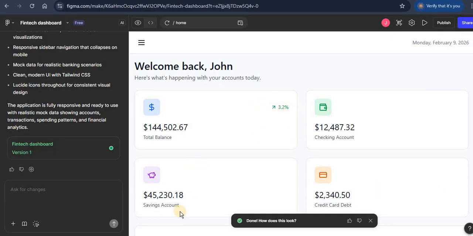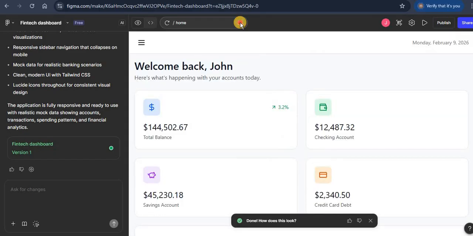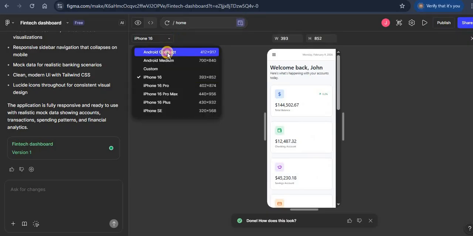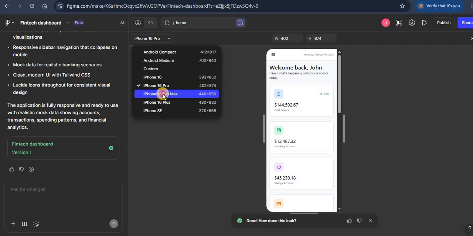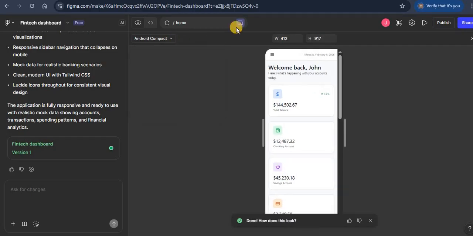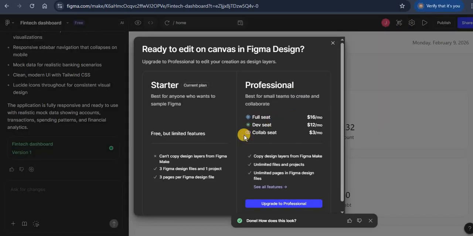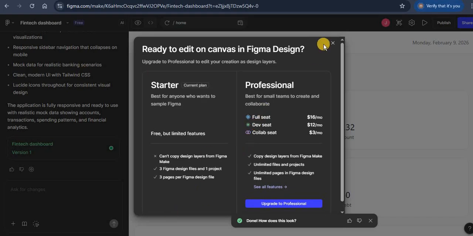So what I needed to show you was this. You can change it to mobile view and change it to PC view. So for some reason it has only 2 views, but you can change Android, compact, medium, custom, iPhone 16 Pro Max, and so on and so forth. Now you come to this point. This is where you can click and edit something. So they want you to upgrade for this.